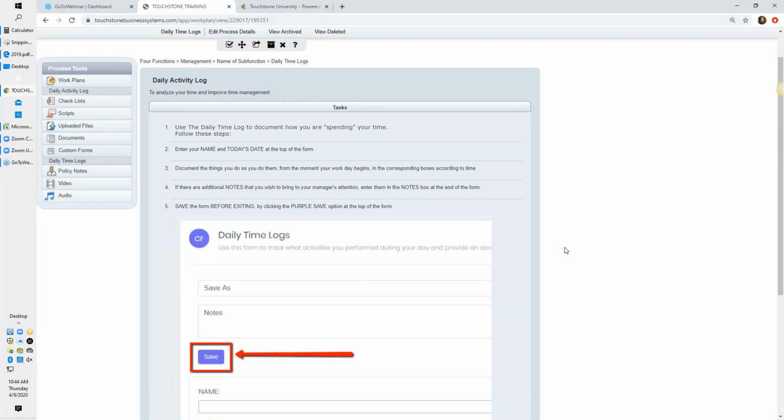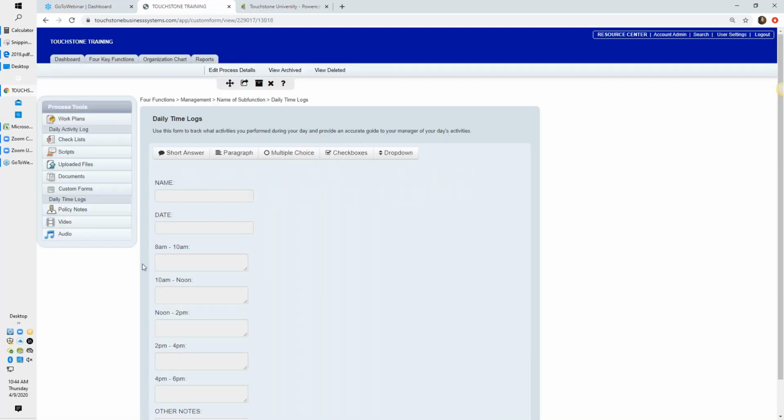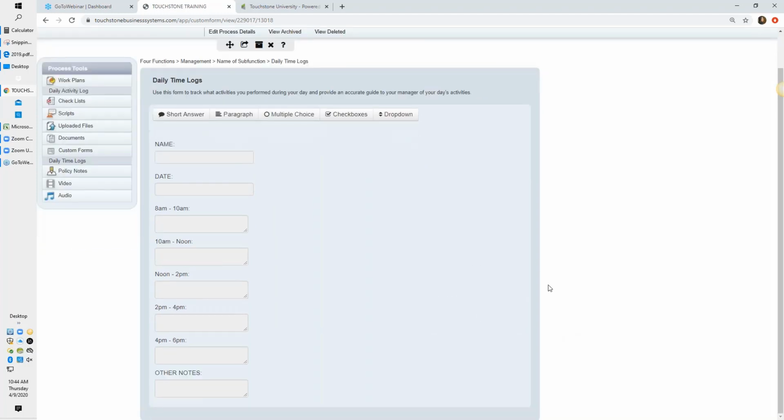So this simply is explaining how to complete the custom form that's down here called Daily Time Logs. I'm just going to go to this custom form. All of this is done through the dashboard, and I'm going to show you exactly how that works. This is just a simple form we put together for daily time logs.